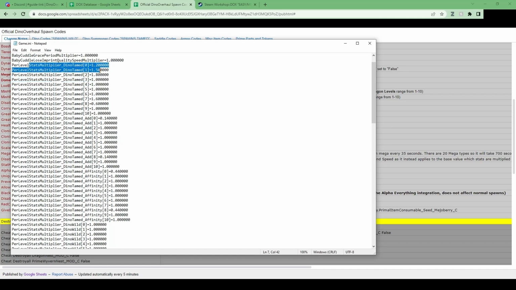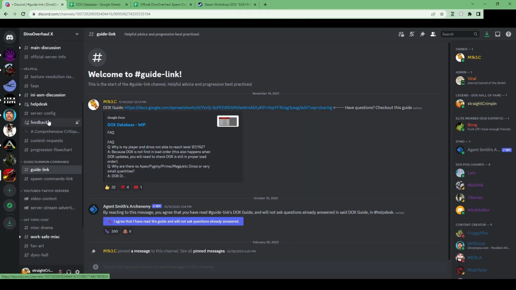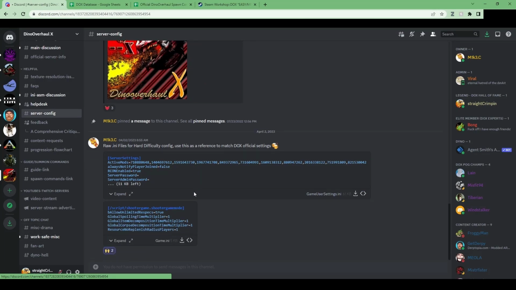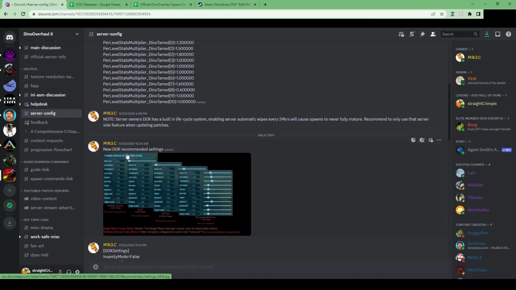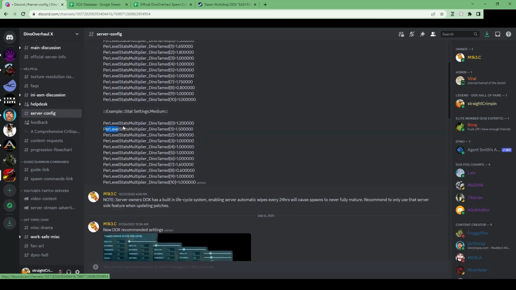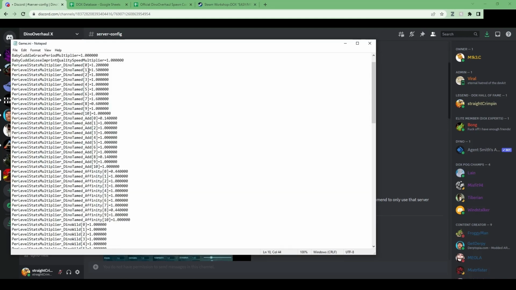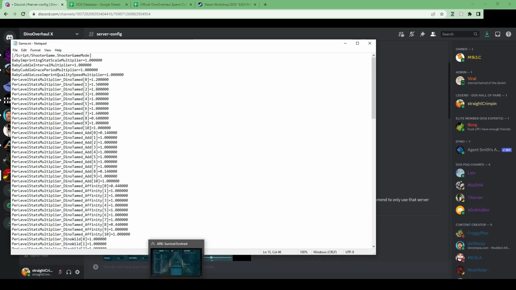This is per level stats multiplier dino tamed. This is the exact same thing as tamed dino stats per level, but it's just worded differently. Per level stats multiplier dino tamed. So here's an example. This is where you would change those. So this is another way, instead of going into the in-game client, this is another way you can change the dino stats. You change them right here.